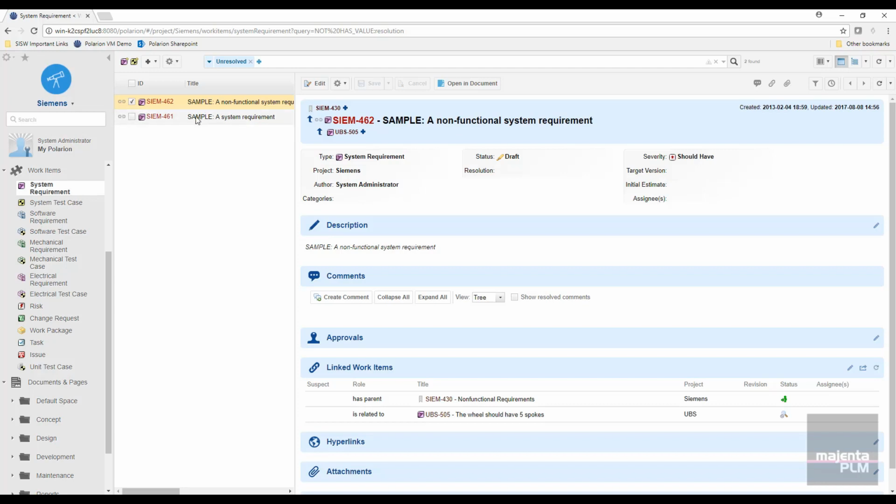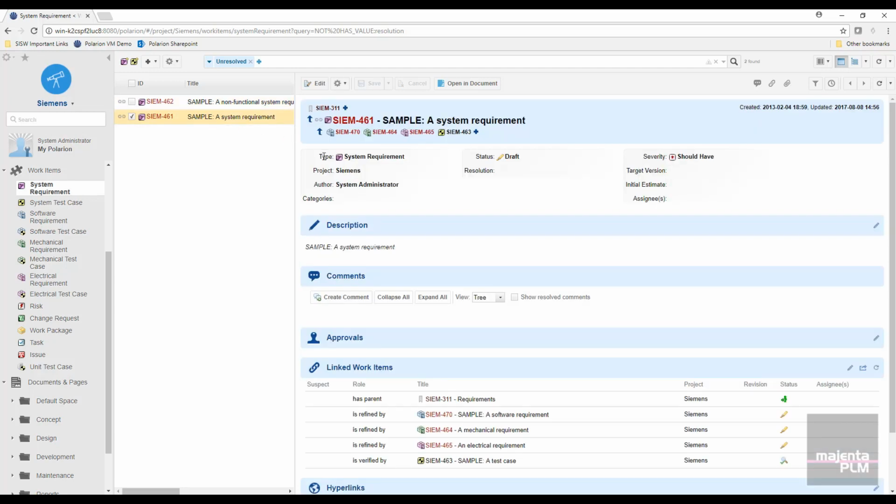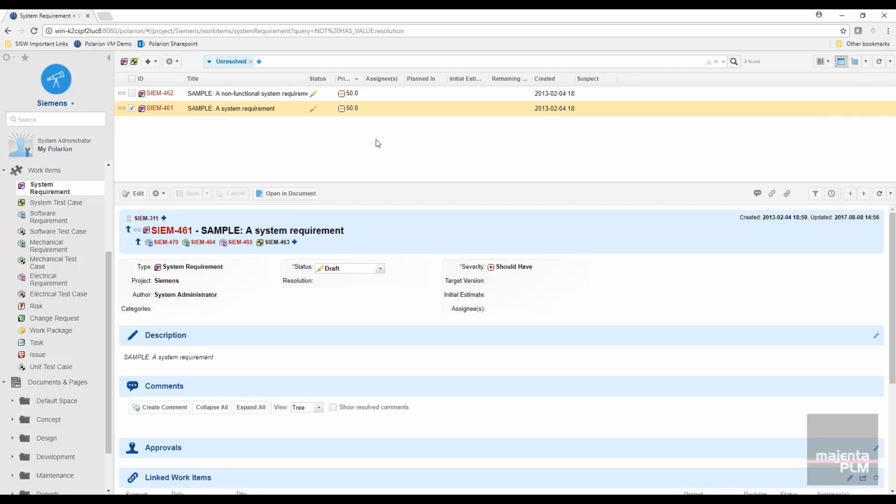Within our table view, we can select any of these work items and view the information on them. There is a horizontal view and a vertical view available. So the vertical view is what we're looking at currently. We can change this to a horizontal view if we require.